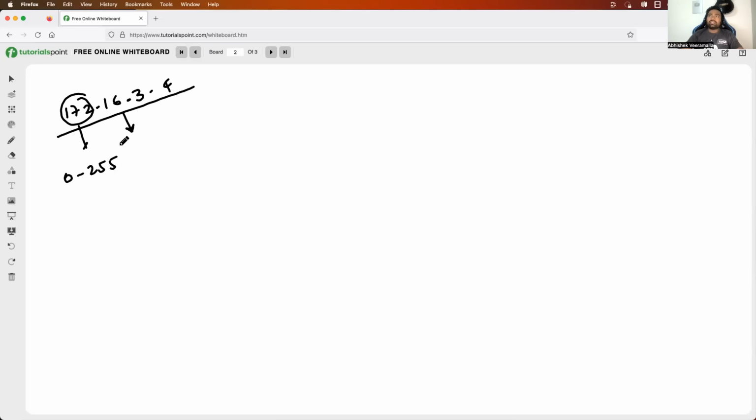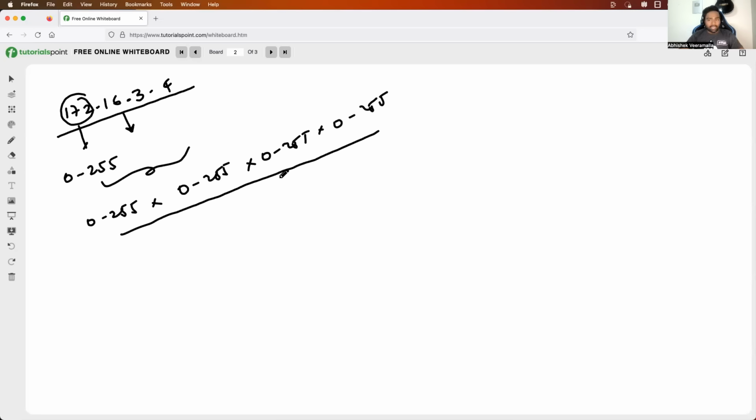So that means the number of unique identifications that you generate varies from 0 to 255 multiplied by 0 to 255 multiplied by 0 to 255 multiplied by 0 to 255. This is the number of unique IP addresses that you can generate using the IPv4 standard. Now your next question has to be, Abhishek, why 255? Why can't it be 0 to 1000?